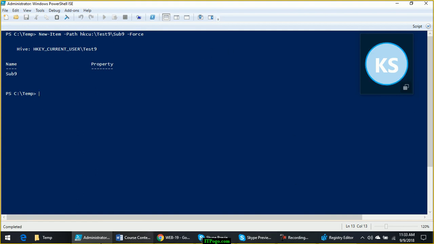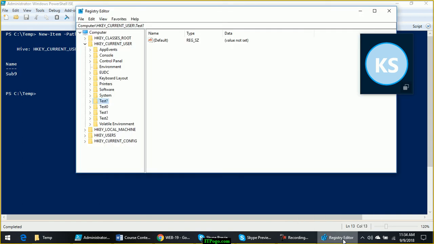Now go back here. Now here if I refresh the registry now, those keys which I have created using commands will be displayed. Test 9, under test 9 I have created sub 9. Now how to create the registry item? These are keys. How to create the item? Like under sub 2 you have sub item 2 and test value. How to create that item?